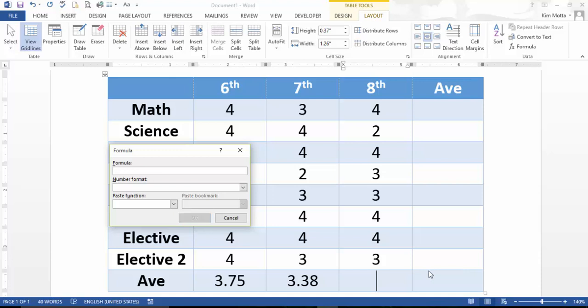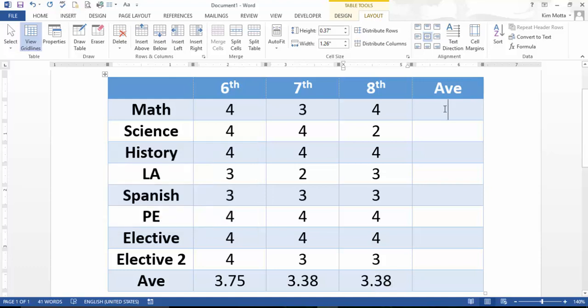And basically it's equals, average, and then you go above. Which means it's going to take all the numbers above it that are not in the header row. Now here we can do the same thing. Only what are we going to want it to average?